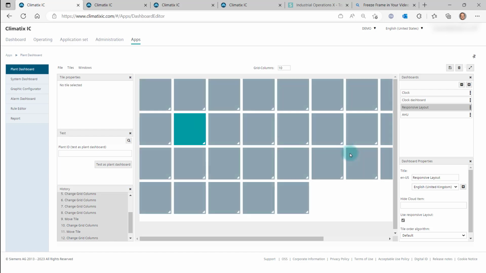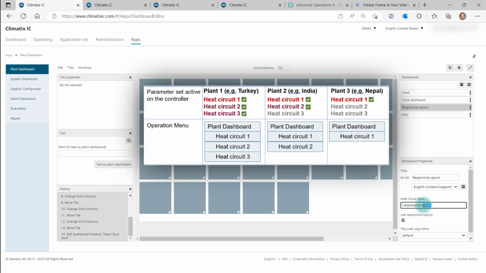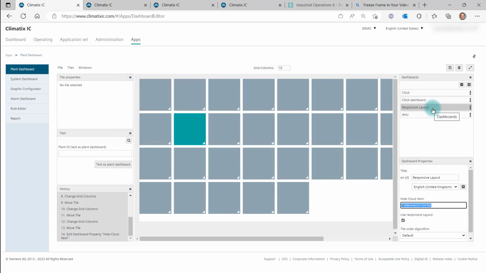Another option is the Hide Cloud item that can hide a whole dashboard. For example, a heating application with 3 heating circuits is pre-configured on several plants. Each heating circuit is represented on a dedicated dashboard. Let's assume that one plant is using only one heating circuit. This option allows us to hide the dashboard for the second and third circuit, while adding a data point to its field. In other words, if a data point is entered that is also available, the dashboard is visible, otherwise the dashboard will be hidden.